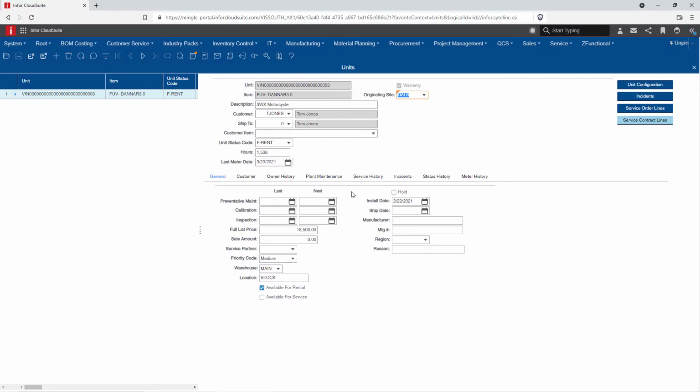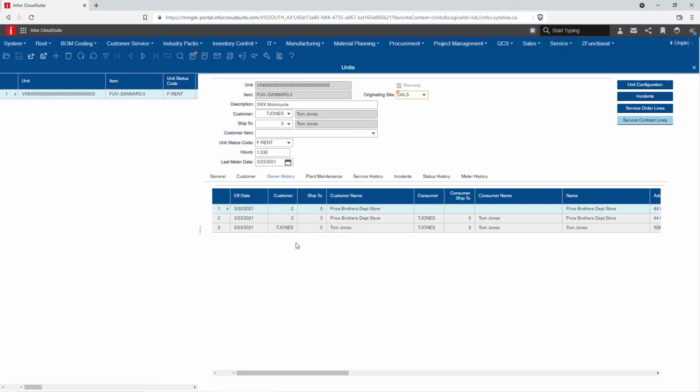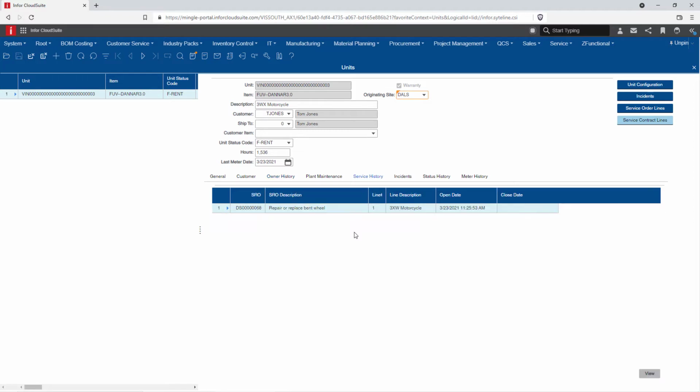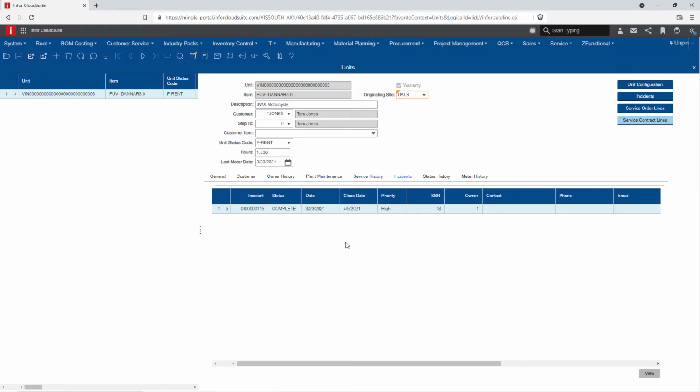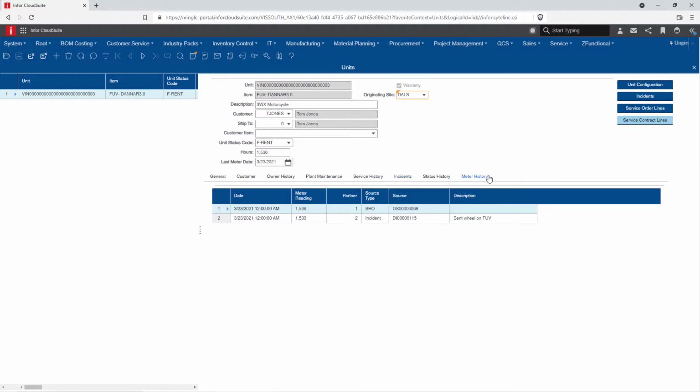Some of the important pieces of looking at a unit: owner history. We can track the changes in ownership if we wish to along the way, if that fits your business. We can see the service history that may have been done with this particular unit over time. In here I can see that there's been one service request order for this particular unit to replace a bent wheel. I can see all of the incidents that have been called in for it. Not all incidents have to be turned into a service request order. Perhaps they could be completed on the phone. We'll show some of that. We can see meter history.